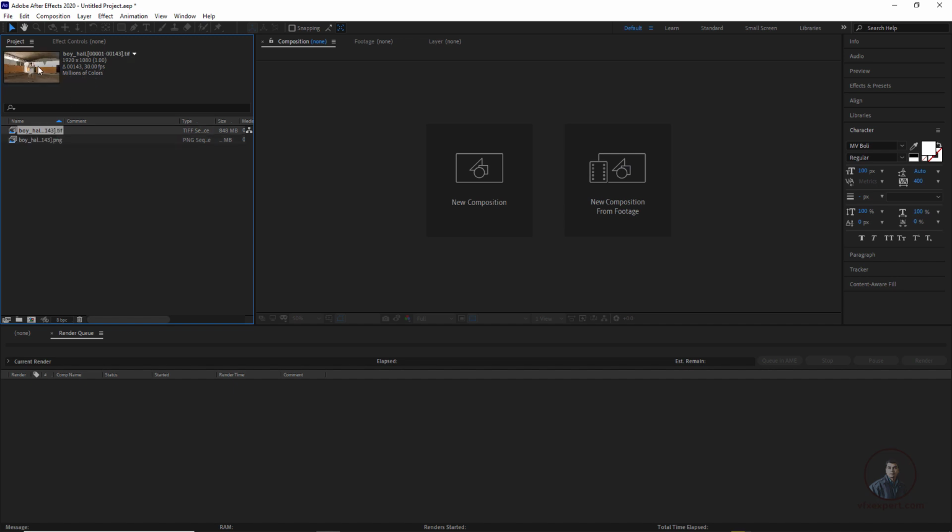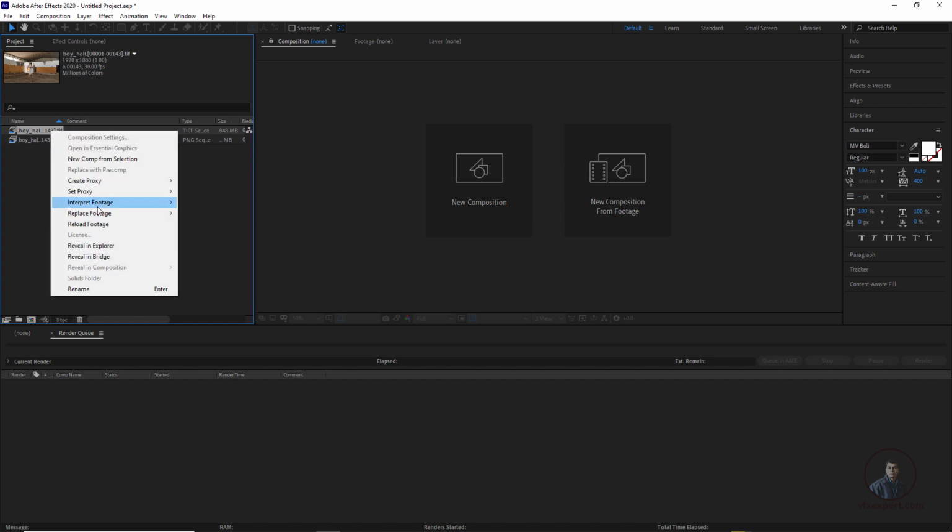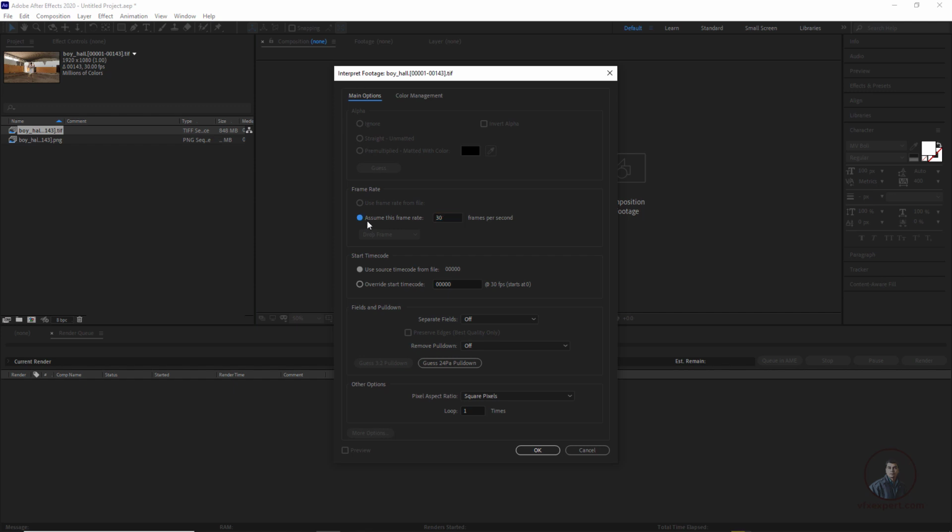After importing all your files, first we have to correct the frame rate in After Effects, because by default After Effects imports your image sequence at 30 fps, as you can see here, but I have tracked this shot at 25 fps. So first we have to correct our frame rate. Simply right click on these footages or imported files, then click on Interpret Footage, Main, then type 25 in Assume this frame rate, because I have tracked this shot at 25 frames.